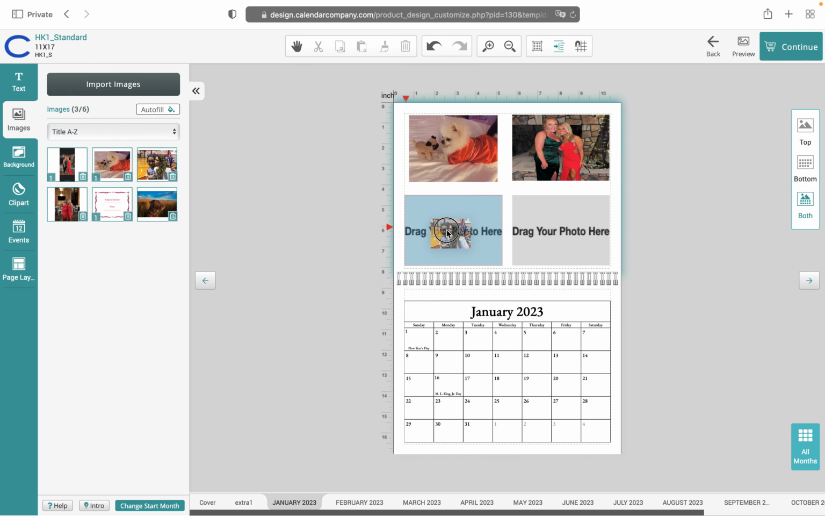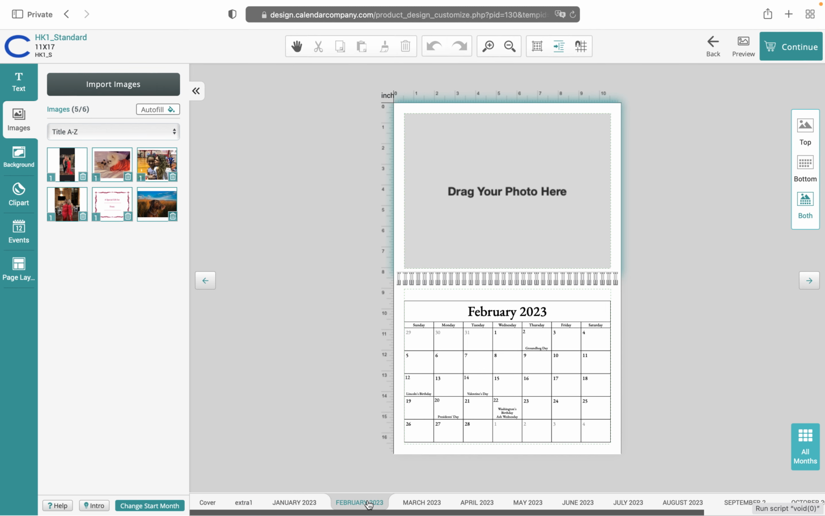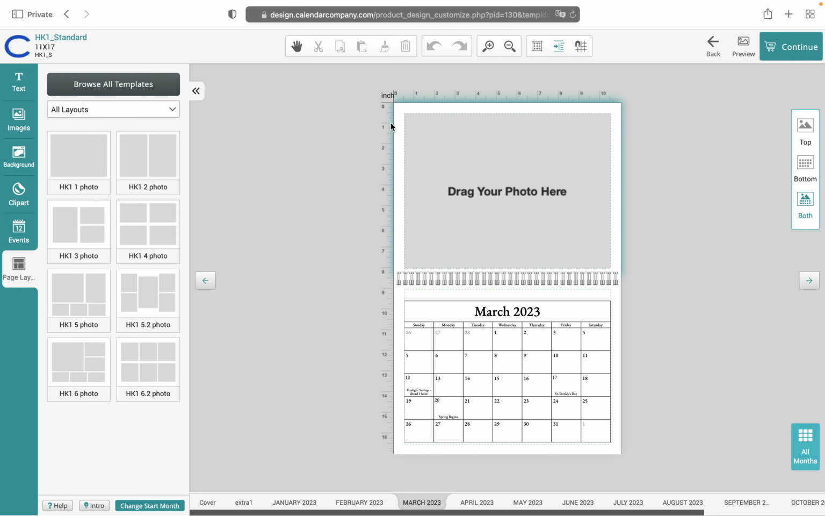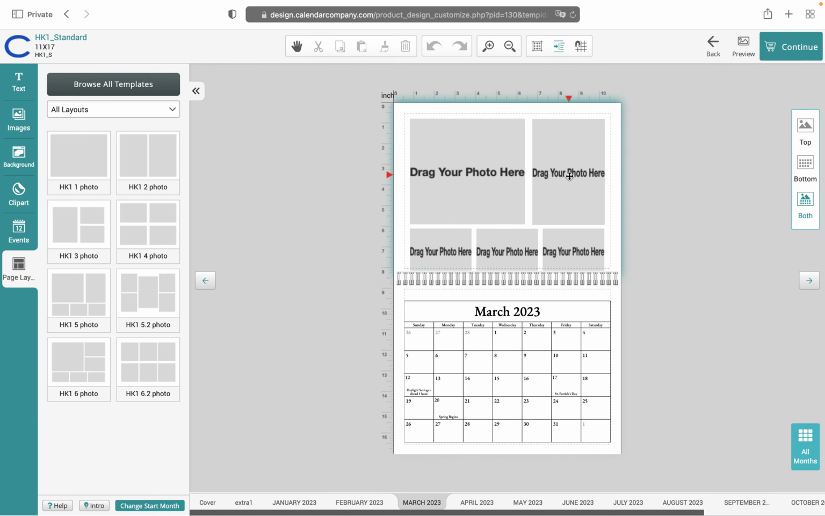And drag this over to the third one, and this one over to this one. There's my 4 photos for January. So January is done. You will go through, you will do February, March, as many months as you want. You will choose your page layouts for each one. It will ask you every time. There is a 5-photo layout for photos, but this is our first tutorial to get you started on designing your Happy Kids calendar.